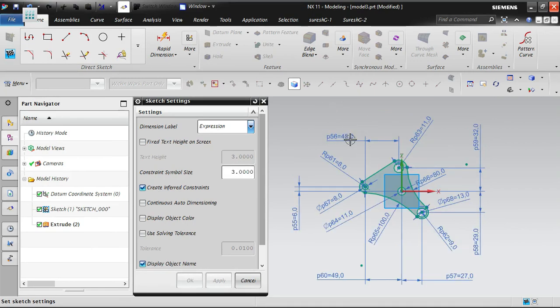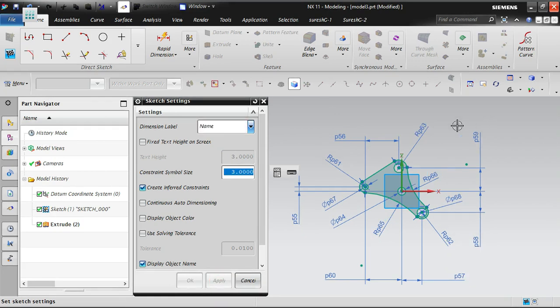For example, now I am going to name, which means only the expression names will be visible once you apply it. See here, P56, 651, everywhere only the expression names will be present. The values won't be shown. And the next one is value. If you keep it as a value, only the dimension value will be shown. The expressions won't be shown. So this is what this dimension label does.